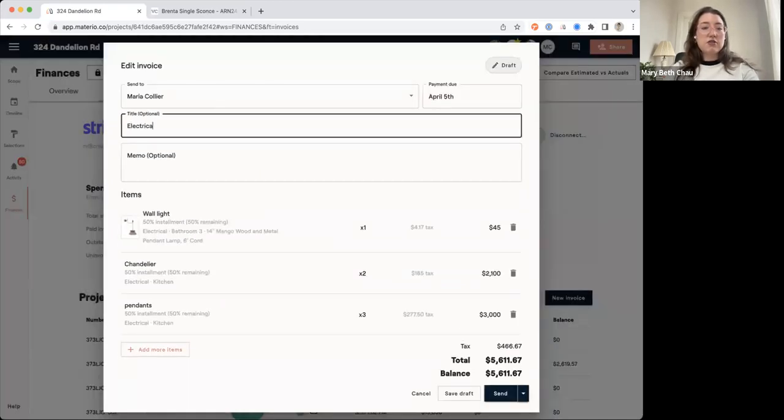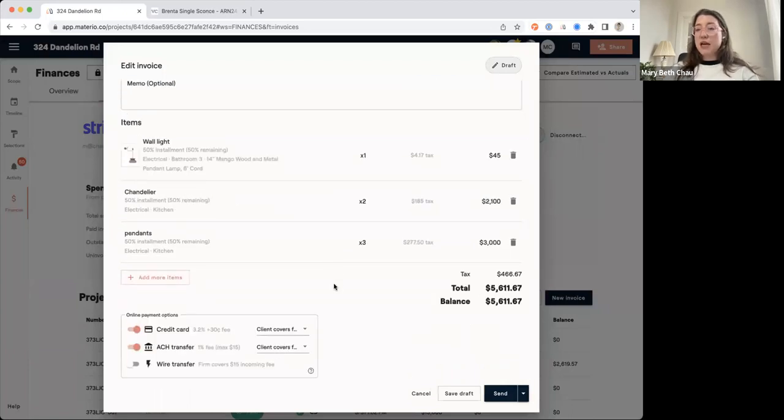I'm going to add that to the invoice. Maybe I call this the electrical deposit. And then I can, of course, select my due date, et cetera, write any kind of memos. You can also get paid through Materio with a Stripe integration. So you can get paid using credit card, ACH transfer, or wire transfer. The default is always that the client covers the fees on those. If you don't want to accept certain methods, you could turn those off. And then I'm going to send them over.